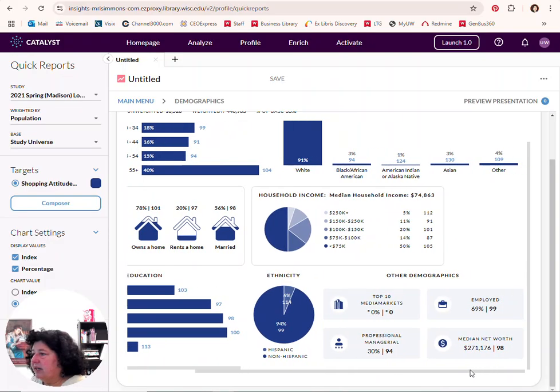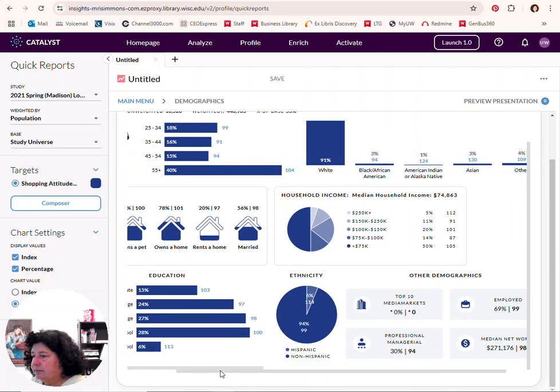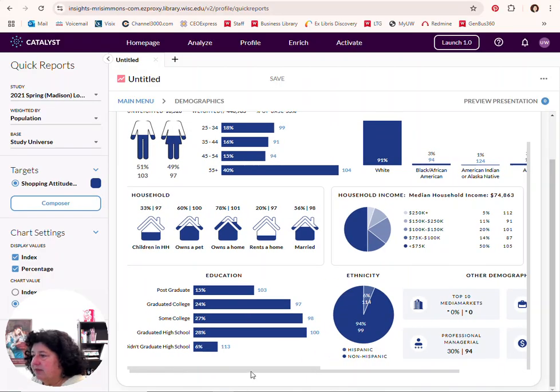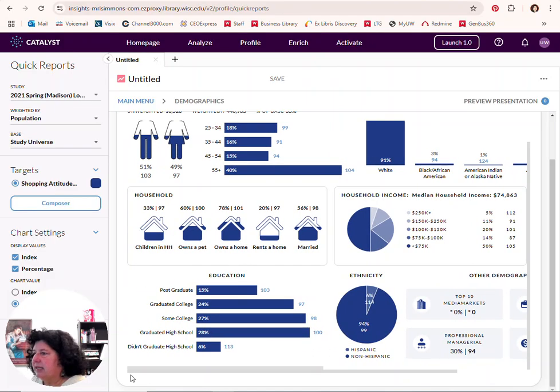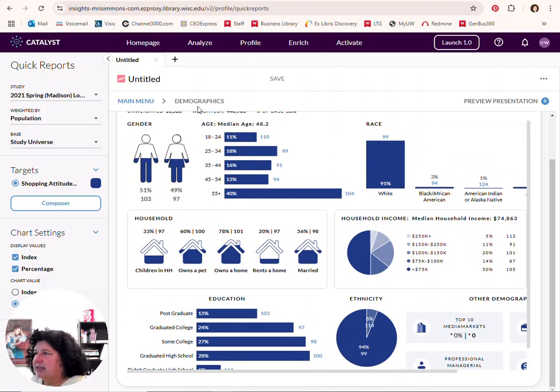We can see over here that 50% of them make less than 50,000, and 5% of them make 250,000 or more. We can see their education level. Ethnicity, we always ignore ethnicity unless you are specifically looking at Hispanics, because we only have Hispanics versus non-Hispanics. And a few other demographics. So these are just some demographics about our shoppers in Madison who answered yes to that question.